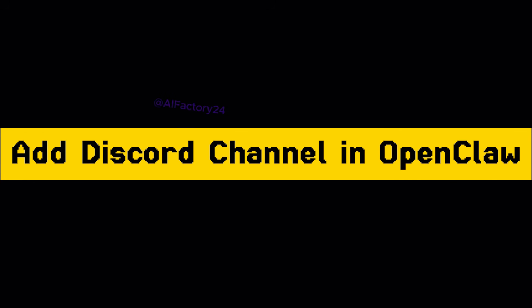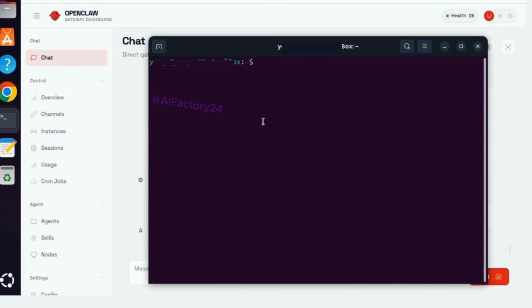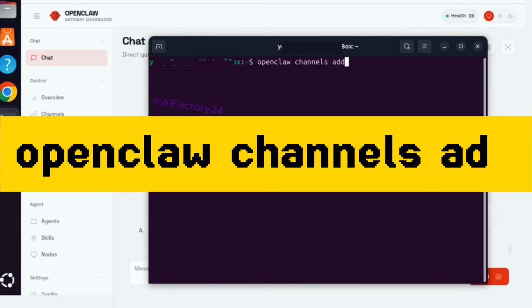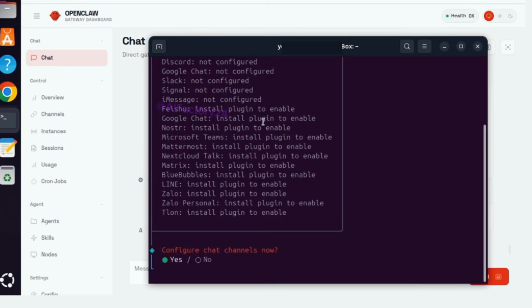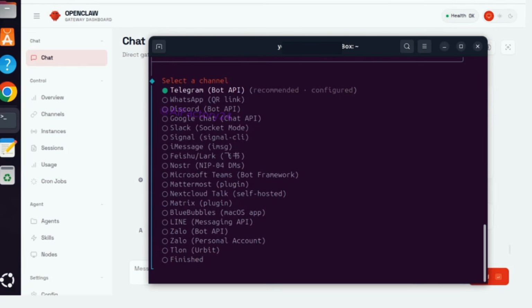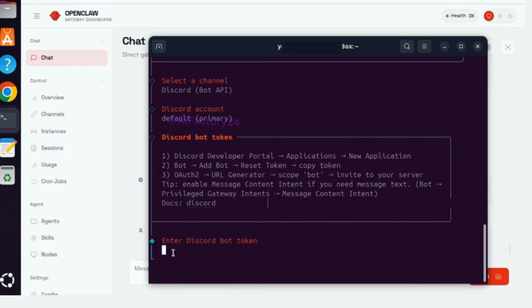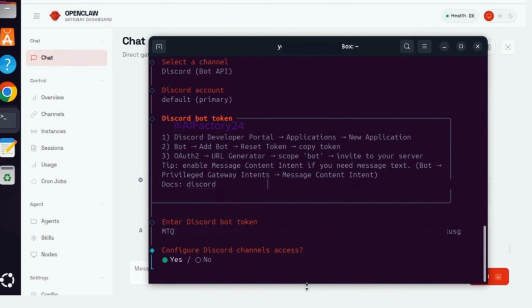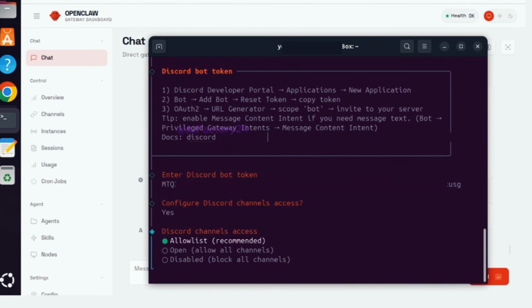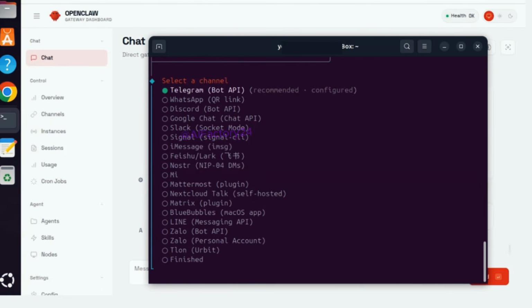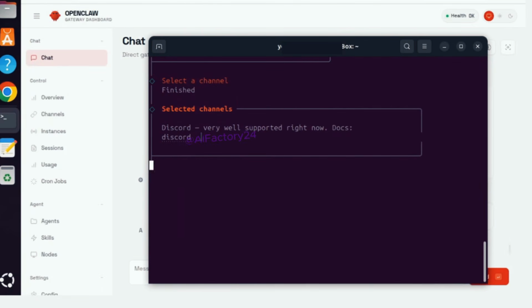Step 6. Add Discord channel in OpenClaw. Go back to the OpenClaw terminal, VM environment. Run OpenClaw channels add. Configuration steps. Confirm configuration Y. Choose Discord. Choose default. Paste the Discord bot token. Press Y for channel access method. Select Allow list. Enter the channel. Finish setup. When prompted, DM, N. Add display name Y. Enter a name for the Discord bot.